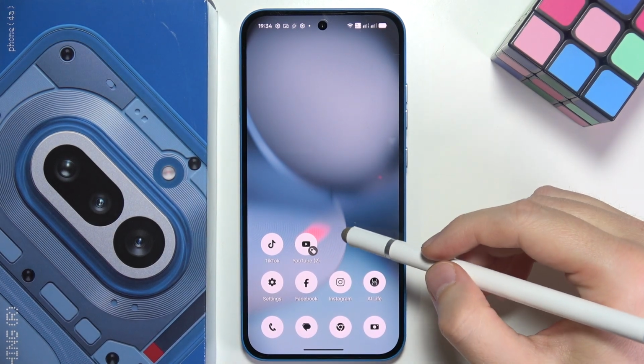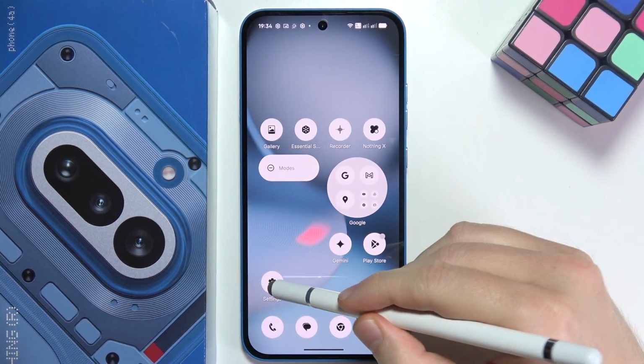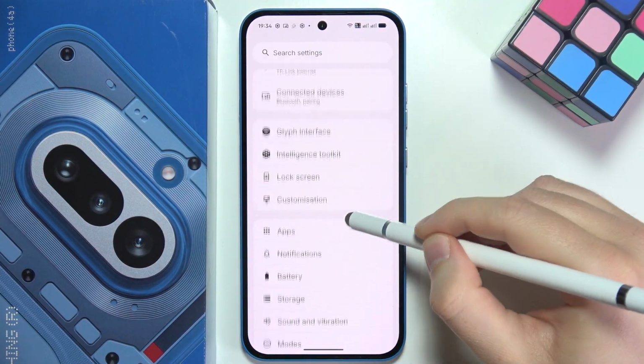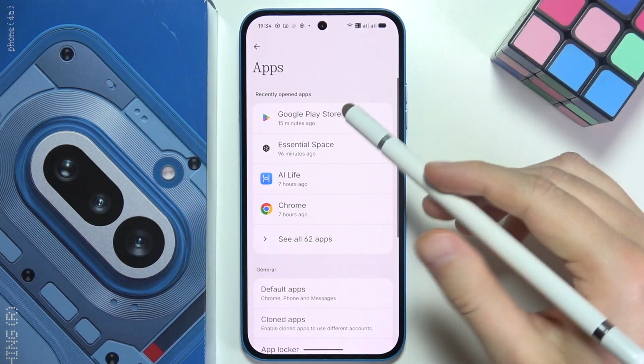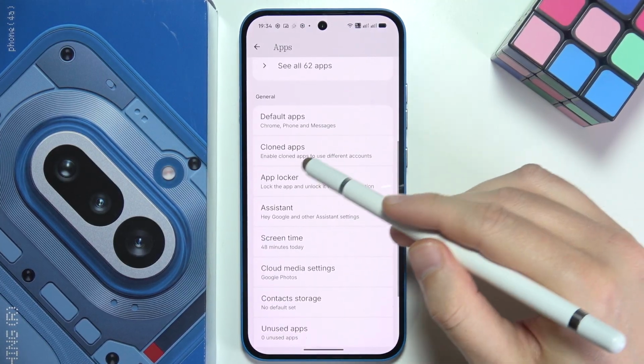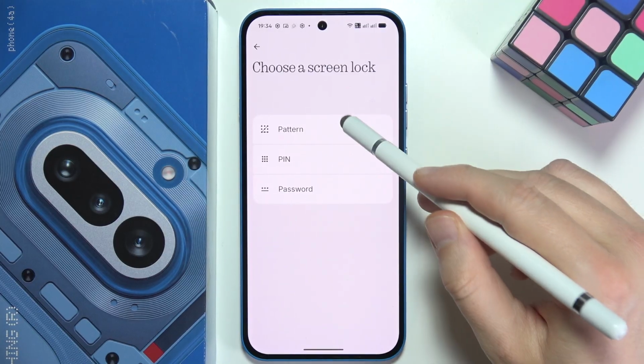To set a password on an app on the Nothing Phone 4a, open the system settings. Now, when you are here, you have to open the application screen. There we go. And go for App Locker. Right now, to do this, we have to set a standard screen lock.